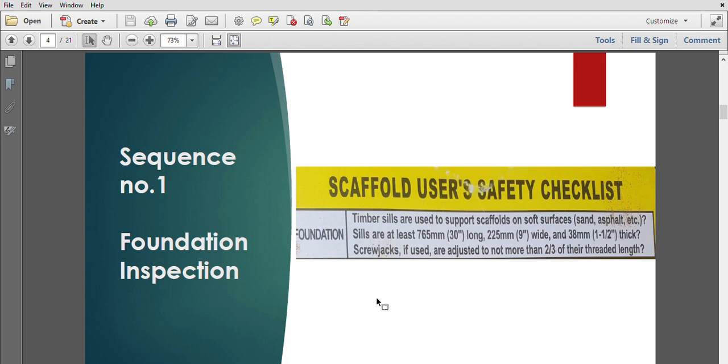Sequence number 1 is written on the reverse side of the scaffold tag. It refers to scaffold inspections, mainly the foundations. So timber shells, in other words the sole board, is 9 inches wide and 1.5 inches thick. The minimum length is 30 inches.